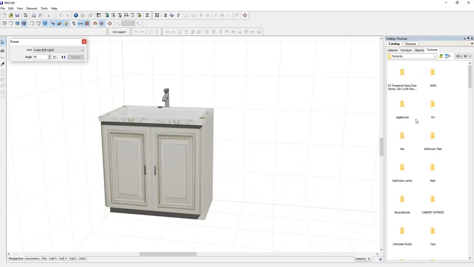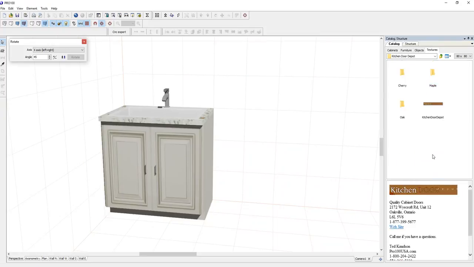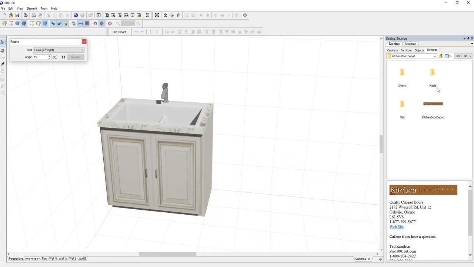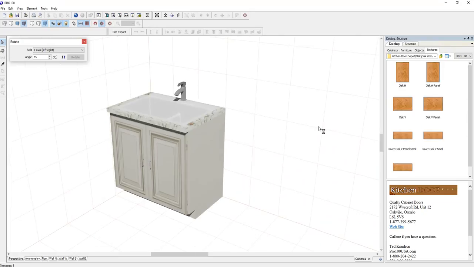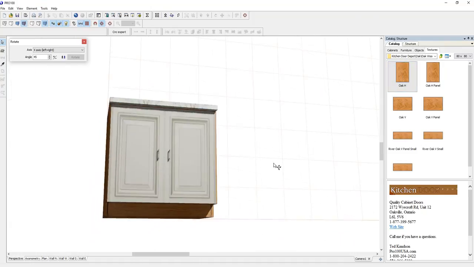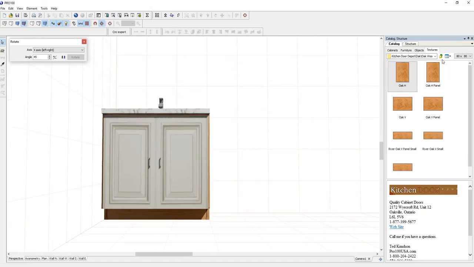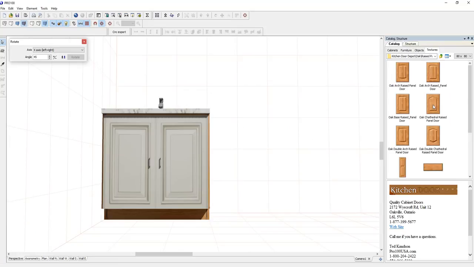I'm going to Kitchen Depot, Door Depot. You can get your textures from anywhere, it does not matter. Let's try some oak wood, and you can watch the grains. There you go. And give it some nice raised panel doors that you like, doesn't matter.